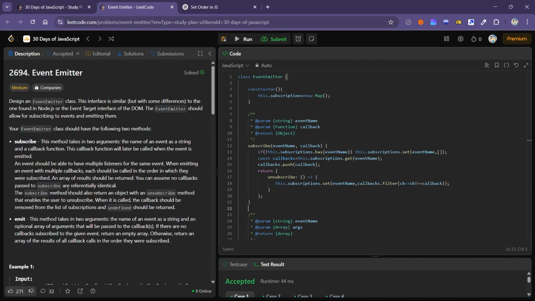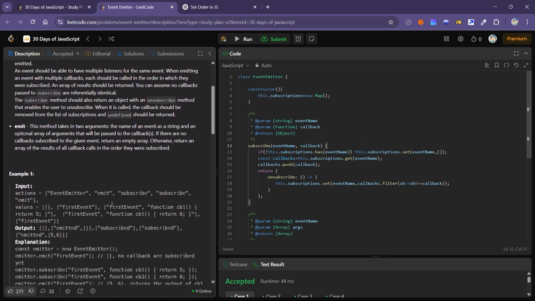So, why is this line important? You can assume no callbacks passed to subscribe are referentially identical. Now let's say you pass the same function for the same event. For example, for the first event you passed a function cb1, and you again registered the same callback for the first event. So for the first event there will be two callbacks, and those two callbacks will be the same. And when you unsubscribe from one of them, this filter will remove both the callbacks. It will not remove a single one, it will remove both, because both of the callbacks will be equal to callback, so they will be removed.